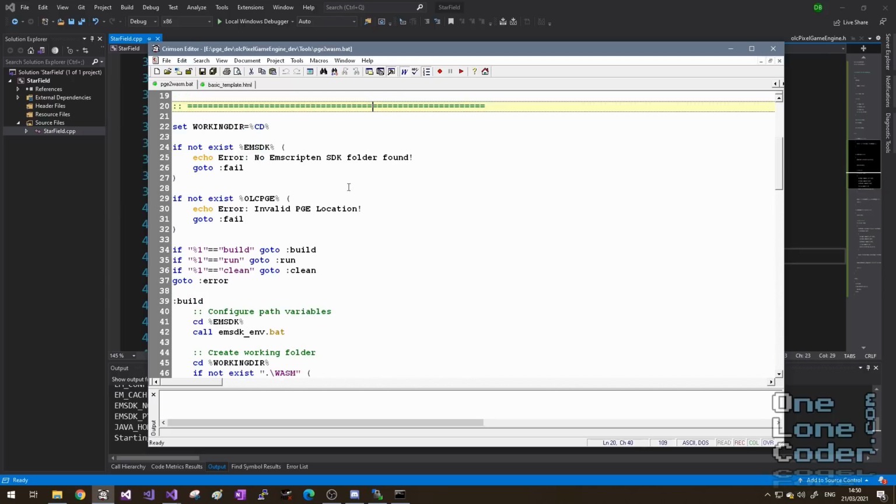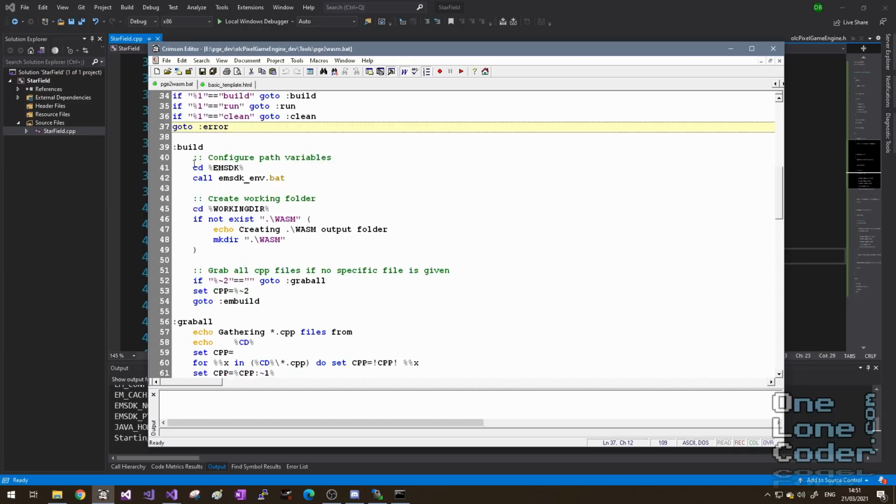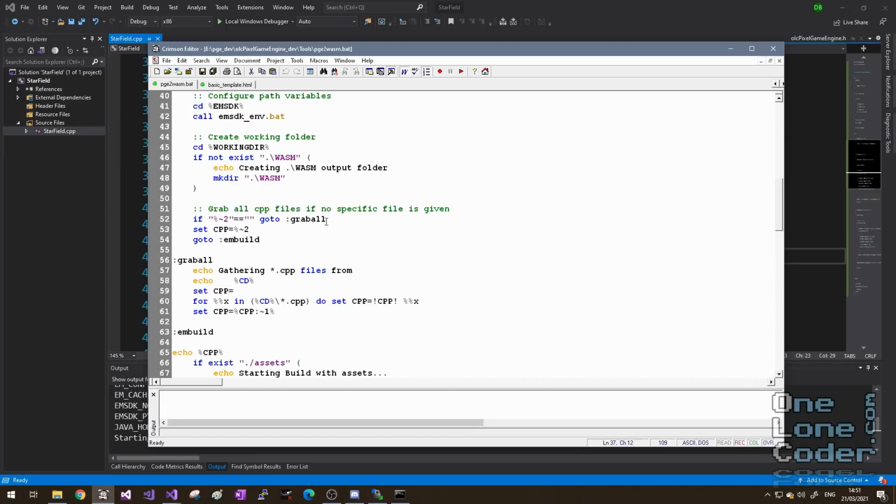But in principle, it will search to make sure that those two folder locations are legitimate, and the bat file takes some additional parameters. One is build, another is run, and the final one is clean. It works in a similar way to a makefile. Build will start the Emscripten environment and set all of the environment variables for the compiler. It will then go and grab the C++ files that it can find in that folder, or a specific file. That depends on whether you're compiling everything or compiling a specific CPP file.